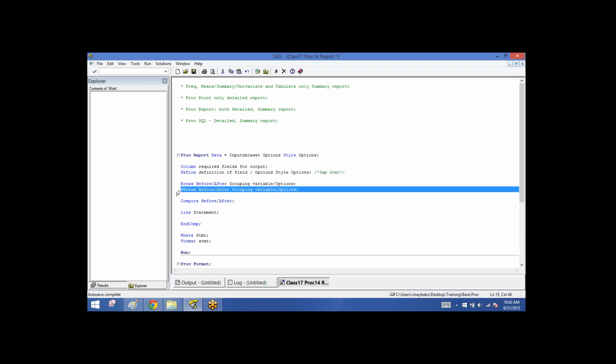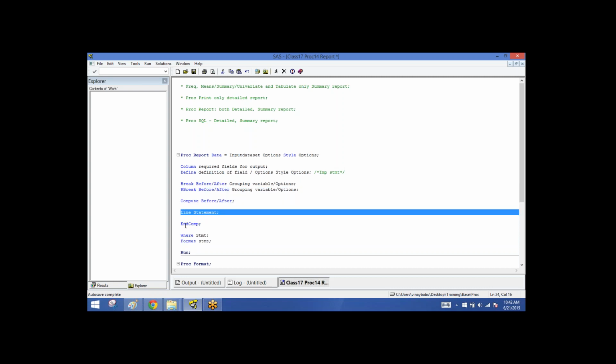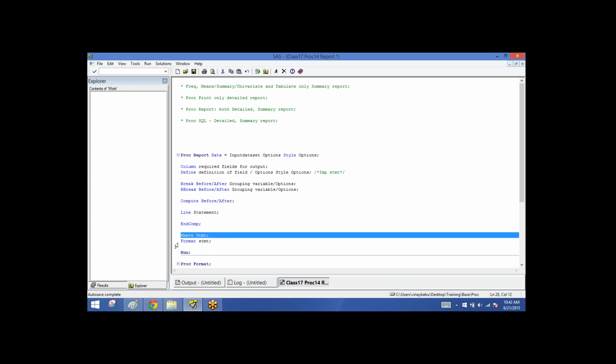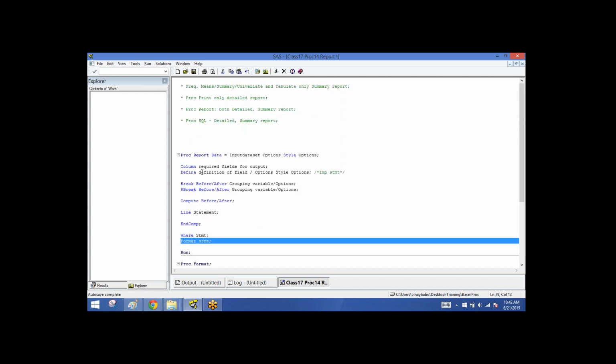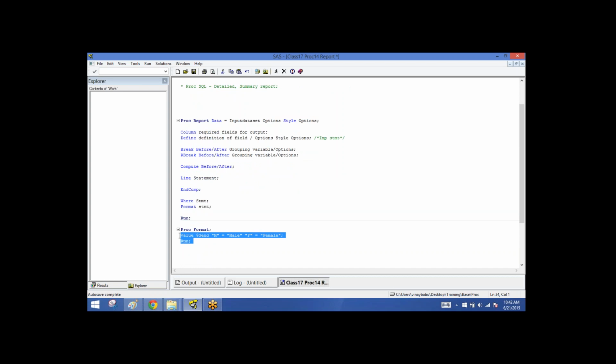What does break do? What does rbreak do? Break gives an extra space after each category, and rbreak prints the total count of the entire data set. What does compute do? What does the line statement do? I will show you in the programming. We can also use where and formats here. We can apply any formats. So first of all, I'm creating one format called $gen, and I'm converting the values M as male, F as female. Now I will apply this format to one of my proc reports.